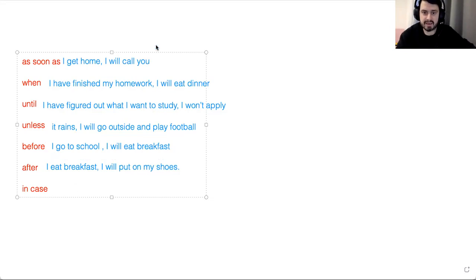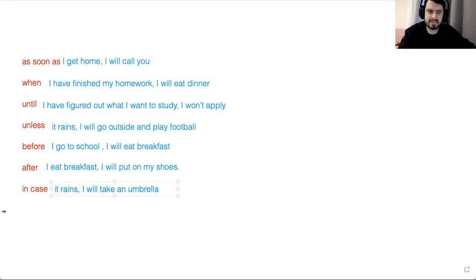The last phrase, in case, is I do something just if a bad thing happens, okay? Maybe something will happen, but I don't know. But I do it to kind of make that bad thing or that thing not have such a big effect. So for example, I can say, in case it rains, I will take an umbrella. Now, maybe I don't know it's going to rain, but I will take it just in case. We say just in case, okay?